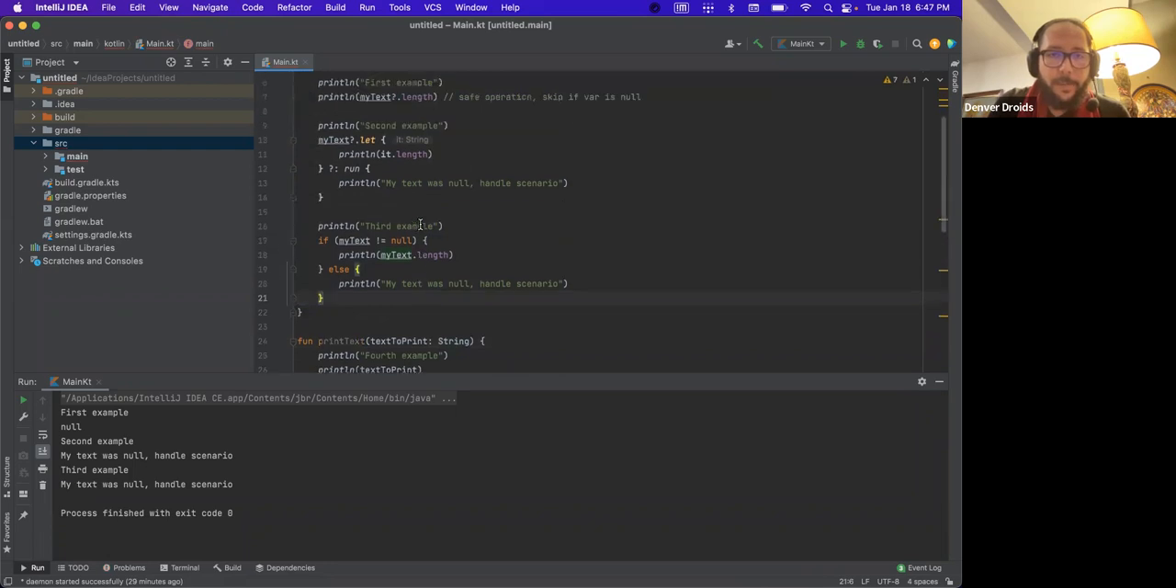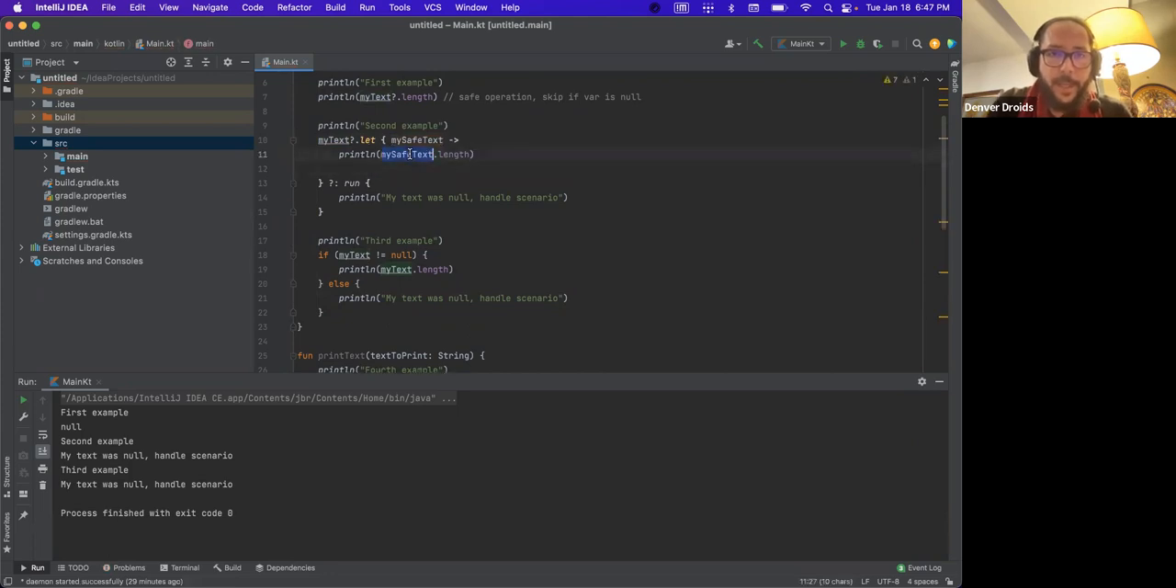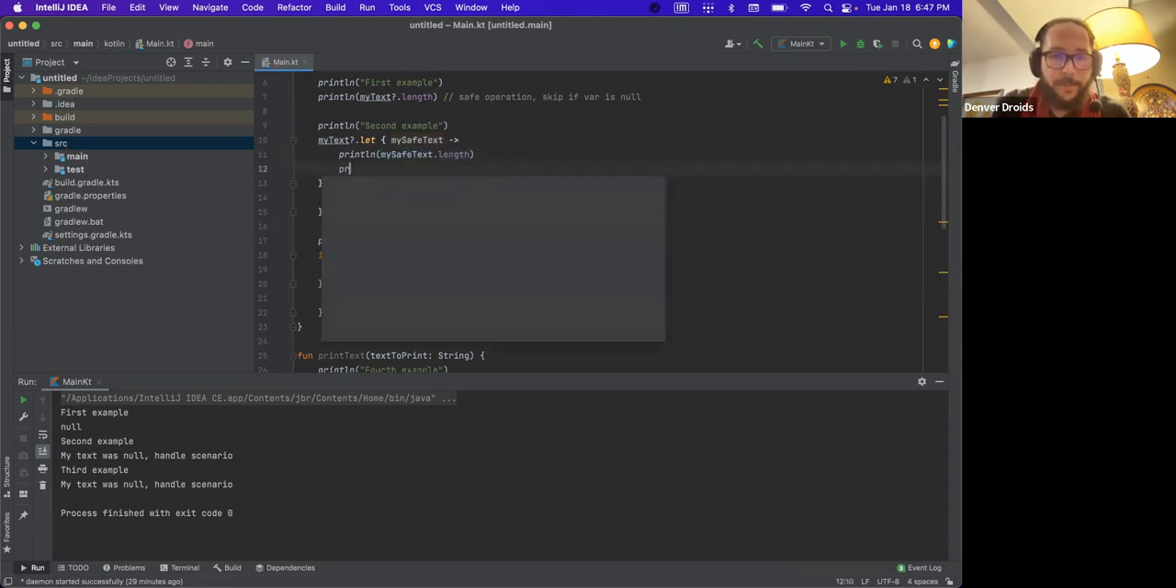So if you see here, we already have a let statement. And this string over here that you can also name if you want. So you can name it, because by default, the name of the variable inside of it is going to be it. But in this case, I wanted to give it a name. This variable is already safe. It has been validated that it is not null. So here you can safely call the function.